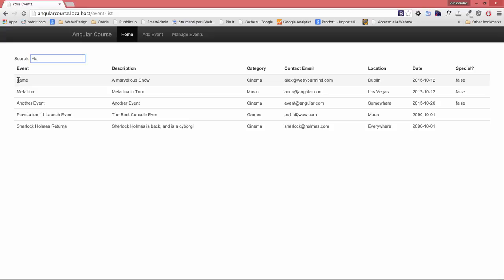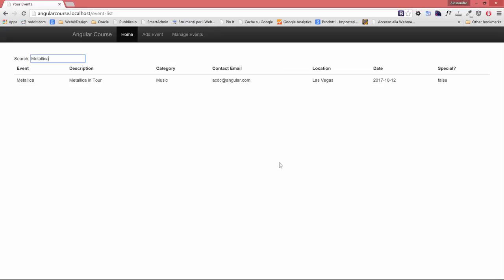So the event name contains the letters M and E, Metallica does, another event does not, but the location does, because the location is somewhere, ME. In fact, we're not filtering only by the event name, we're filtering on each one of the fields. So whatever matches in any of the fields will be included in our filter. If I keep typing and I complete the word Metallica, then the Metallica event is the only thing left.